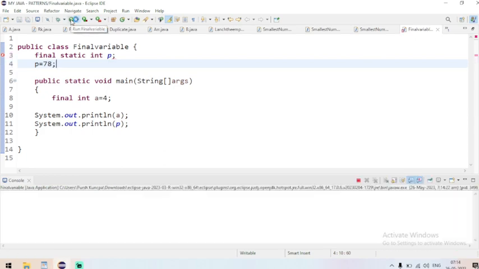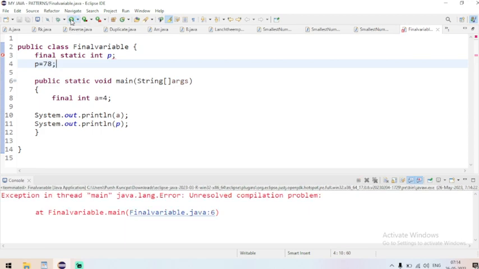Definitely no. I will get a compile time error. Why? Because I cannot initialize a static final variable wherever I want. I can only initialize a static final variable in a static block only.